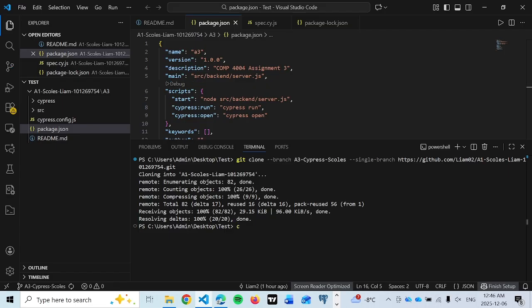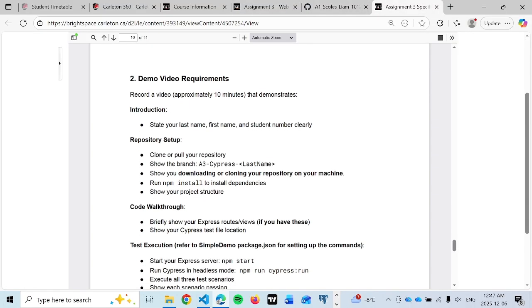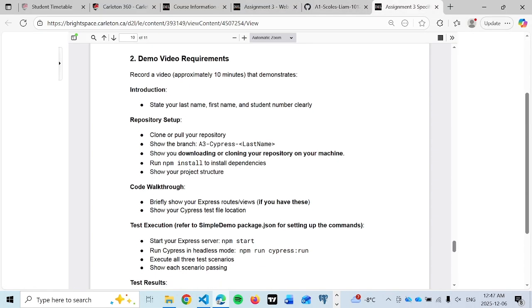When I'm here, I want to change directories into A1 Scholes 1, 2, 3, 5, and then change into A3. Nice. Now that we're here, what else do I need to do? I'm going to show you downloading and cloning your repository on your machine. I want to run npm install.